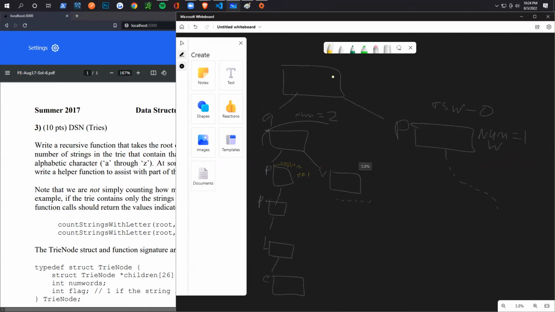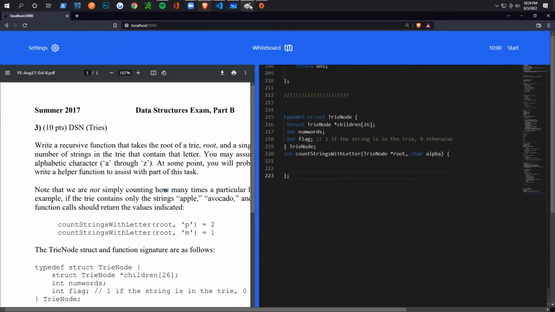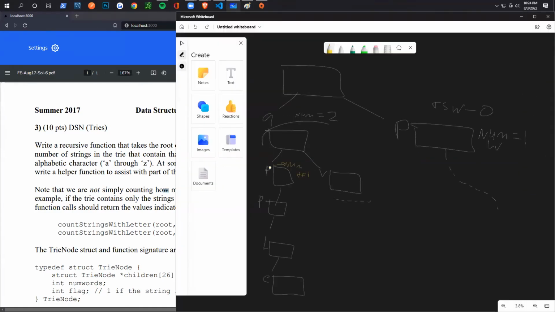You're just going to go down as far as you have to until you hit a P and then take the sum of this because this will represent everything down here. So this will just represent this, and basically, like in the Apple version, when it goes to AP, whatever num words is, is the number of words that start with AP. Yeah, exactly.